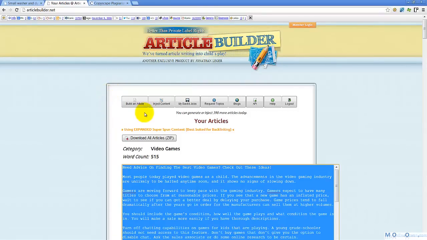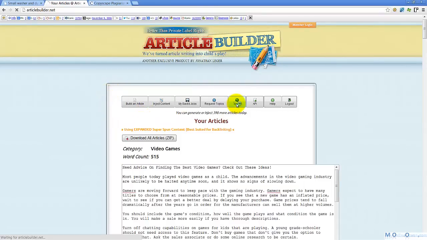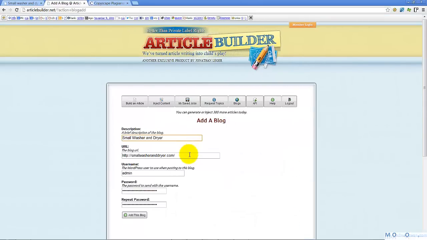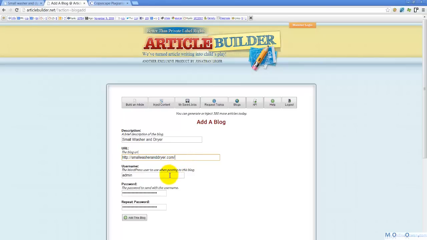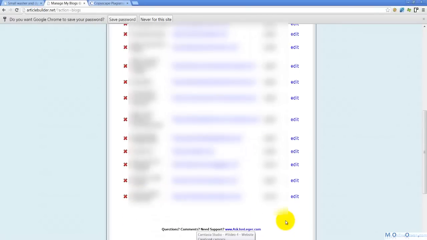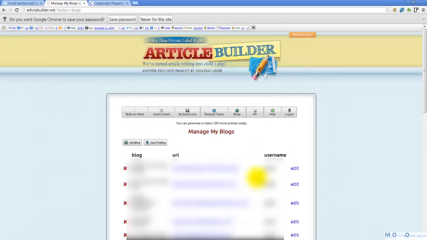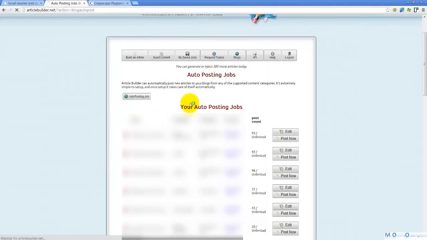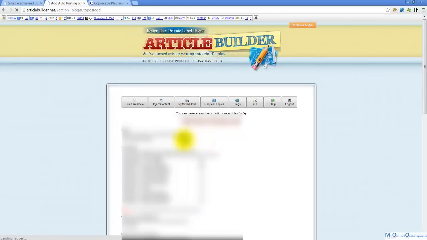For this part, what we want to do is click on blog here. Add your blog, name your project, put your URL, username and password of the website, and add this blog. If you look at the list here, our blog has been successfully added into the list. Now what we want to do is set up an automatic posting job. This is very easy. Just click here, add categories that you want.